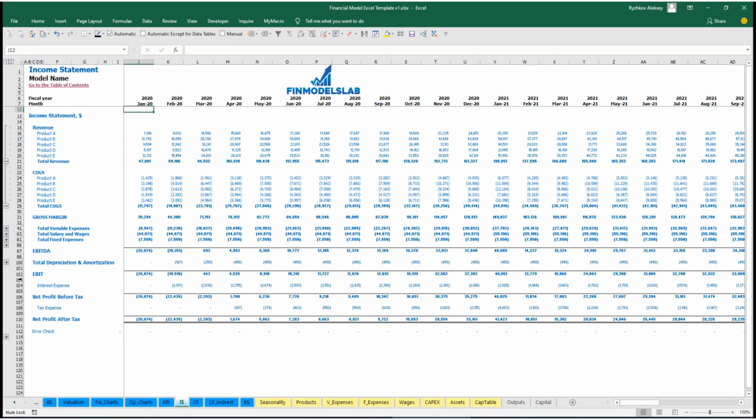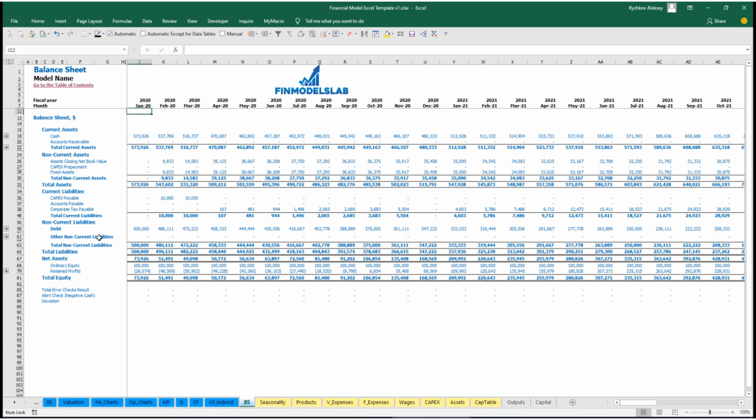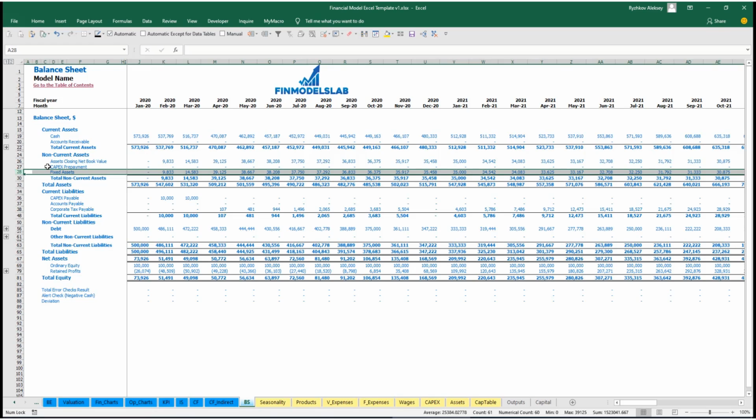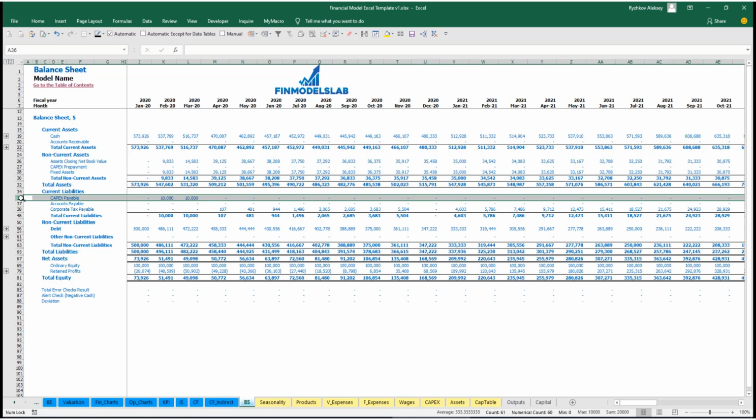The total amount of depreciation you may find in the income statement. On the cash flow, you may find cash flow from investing activities for these assets, and on the balance sheet you may find fixed assets amount under non-current assets and CAPEX prepayment and CAPEX payables as well.